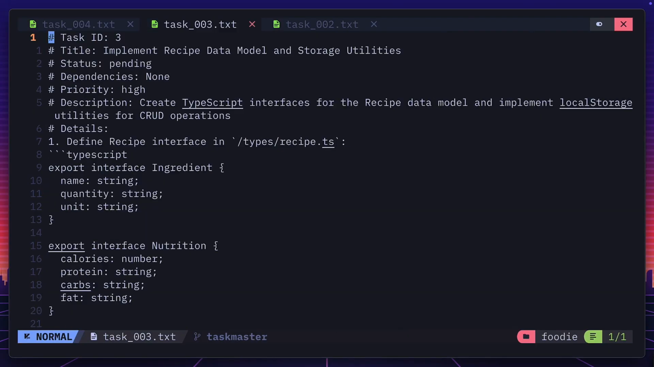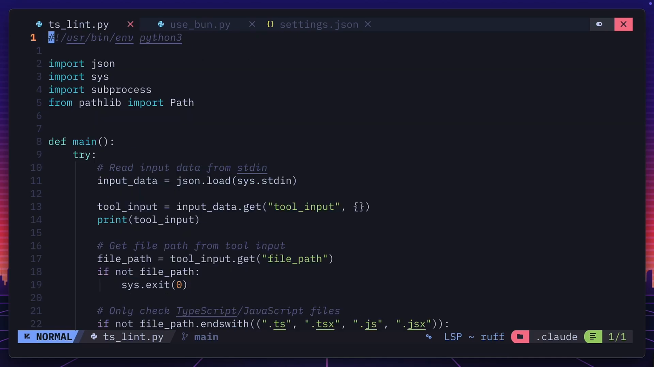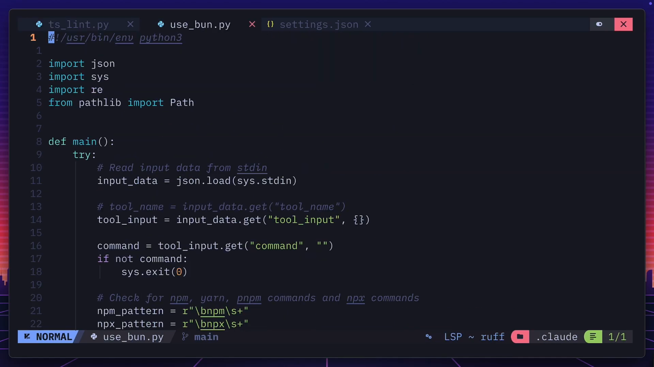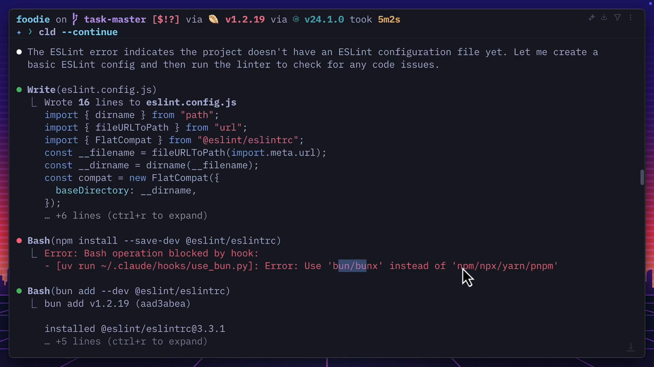Now, initially, it may seem like a lot just to get started. But it's amazing how much detail Taskmaster puts into every single task. And the beauty of using it with Claude Code is that it obeys all of your hooks. So if you have any linting hooks, any special commands you want to use, like bun instead of npm, Claude Code takes that all into account.